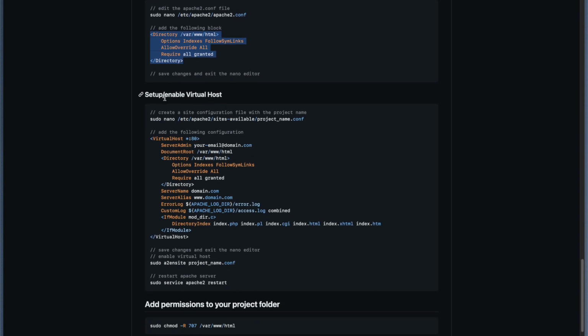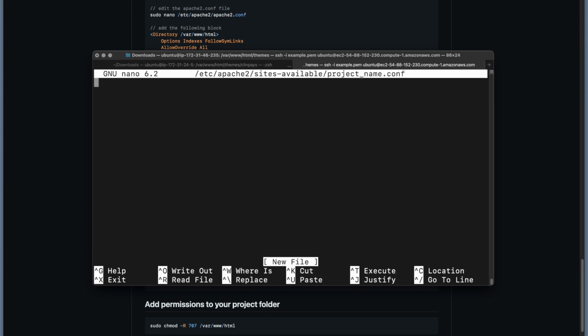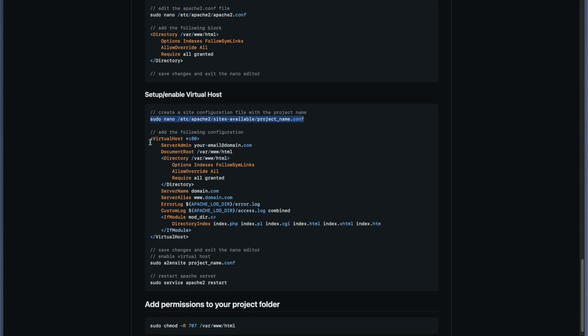Now we need to set up and enable our virtual host. In order to do that, you need to create a site configuration file with the project name. This file will be created in this path, etc/apache2/sites-available. You can create it with any name that you want. I'm just going to leave it as it is in the example, which is projectname.conf, but you can change this name and just leave the .conf. Let's just hit enter here, and now that we have created this file, we should simply paste all of this, which is the configuration.